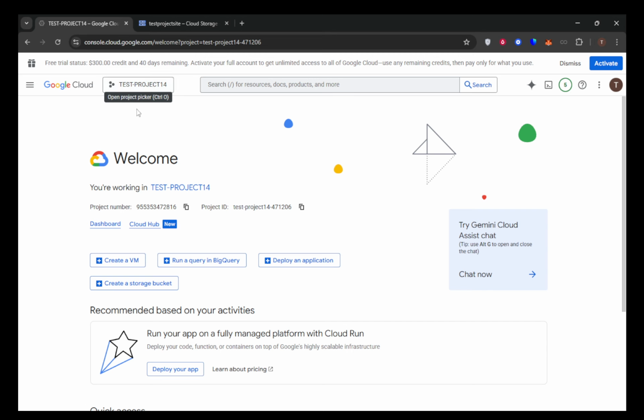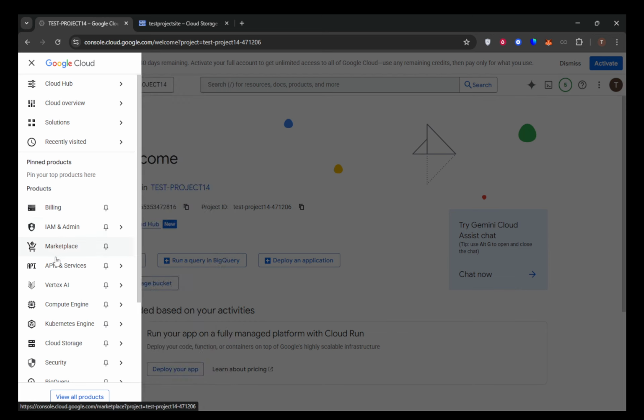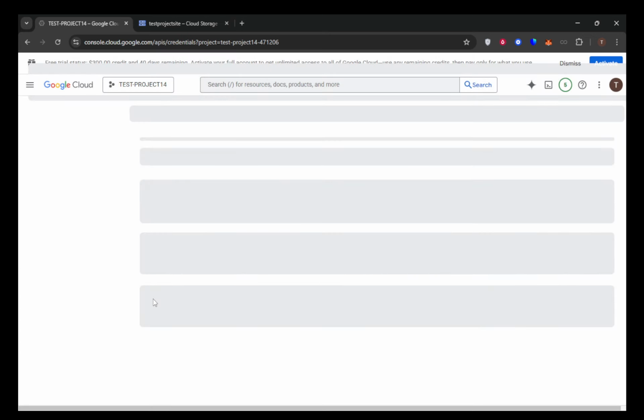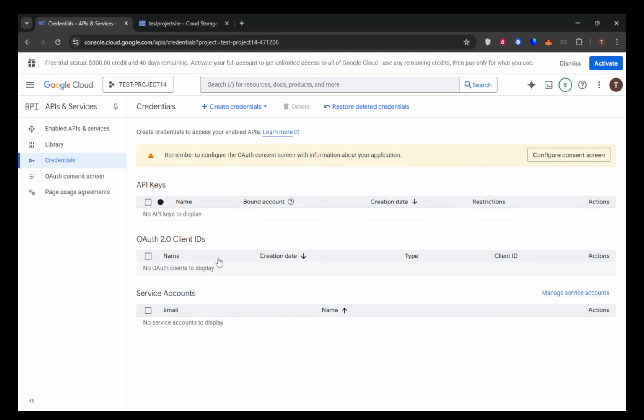After you've selected your project, look towards the left-hand menu where you'll find an option labeled APIs and Services. Hover over or click it to reveal a drop-down, then select Credentials from the list. This is the section where you'll be managing all your API keys, OAuth 2.0 client IDs, and other authentication credentials.